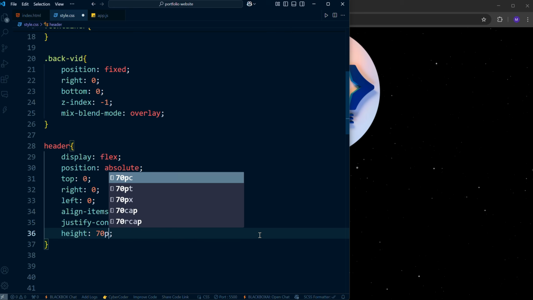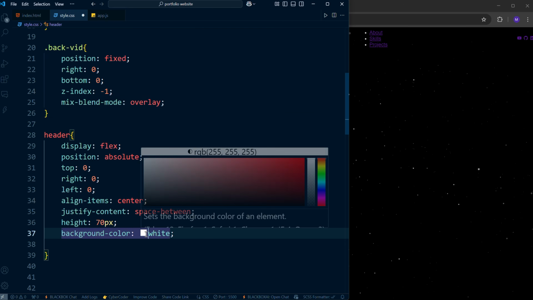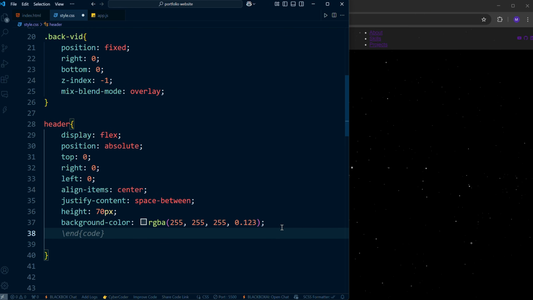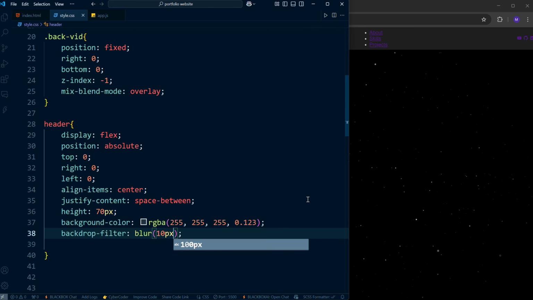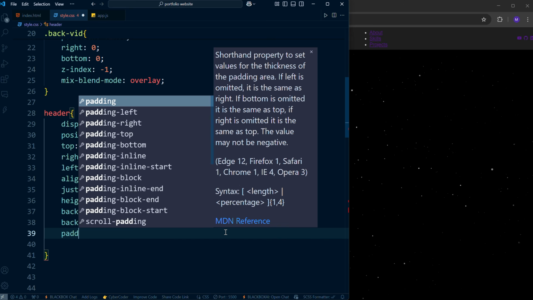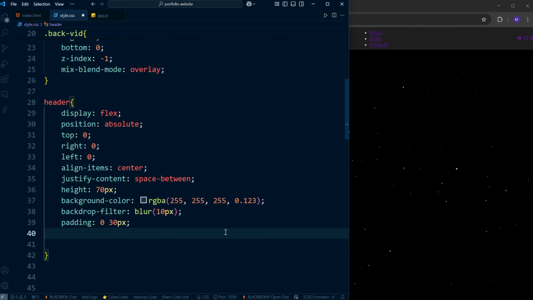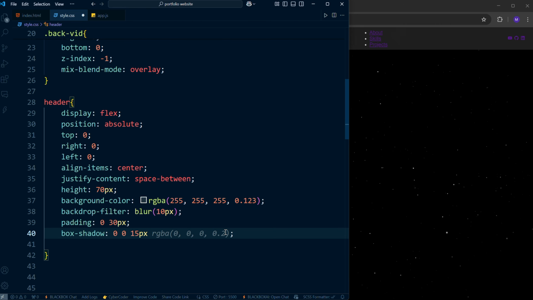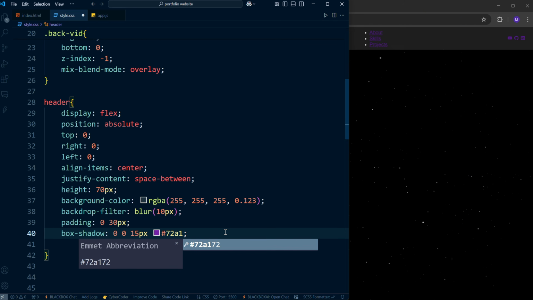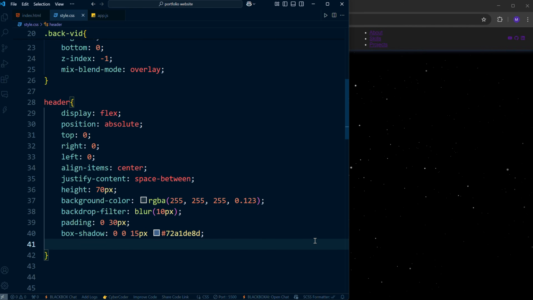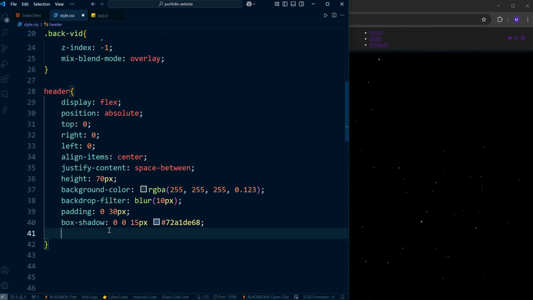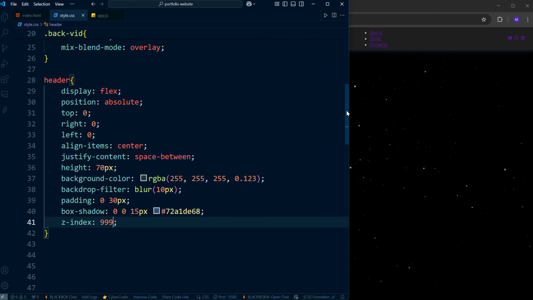Set the height to 70px and give the background a semi-transparent white color with background RGBA 255 255 255 0.12. Apply a blur effect using backdrop filter blur 10px for a modern touch and add padding 0.30px for spacing. To give it depth, use box shadow. Finally, add z-index 999 to ensure the header always stays on top of other elements.